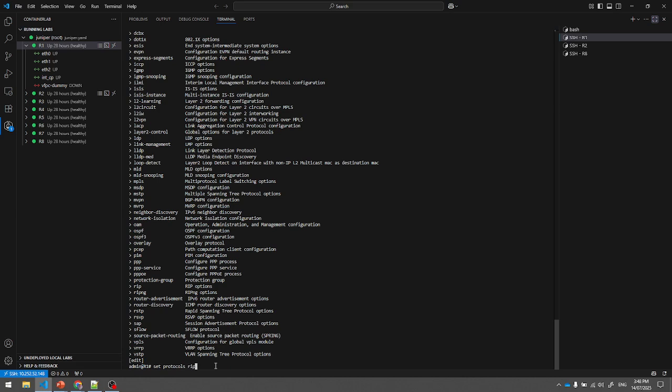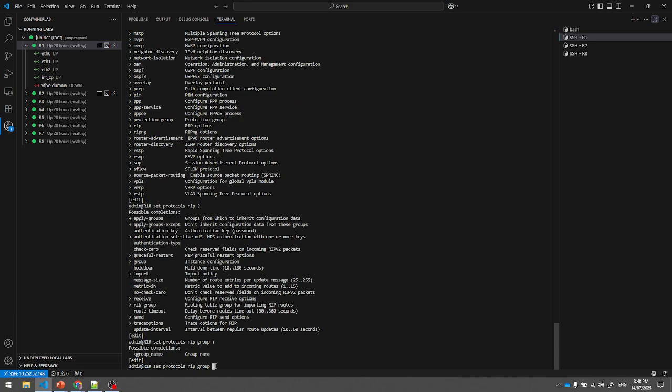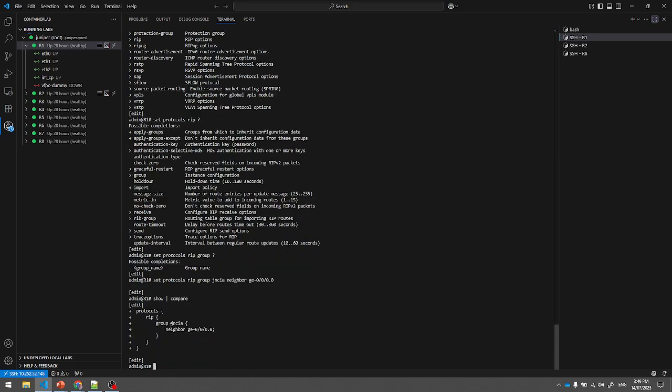So what are we going to configure? Set protocols rip, then group. Let's say JNCIA is my group, and then neighbor, and we'll have to give the interface. The neighbor interface towards R2 is ge-0/0/0. Okay, so you can see it's added.